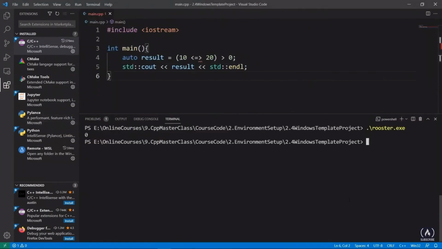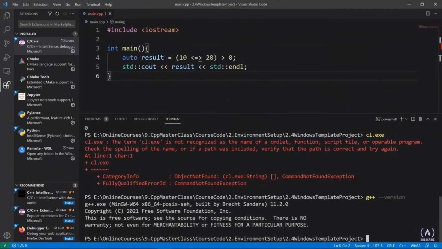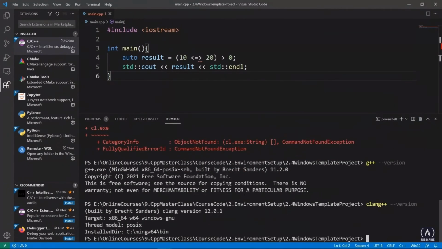If we start Visual Studio Code in a mode where it knows about the environment variables for the compiler from Microsoft, we will have the ability to say cl.exe, and we will be able to use that right here. But you see that it is not recognized now, but we can use the G++ compiler. If we do this version, we're going to see that it's available. We can use it. We can use Clang++. And if we do version as well, we're going to see that we can use this little guy here.